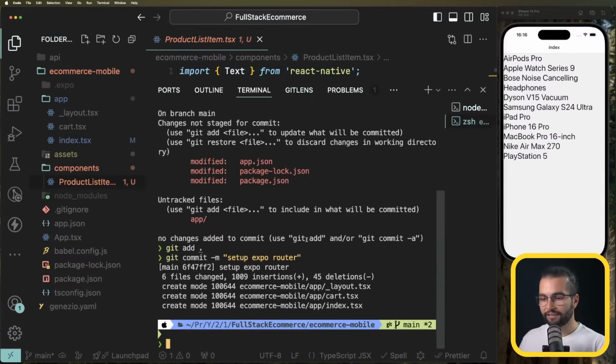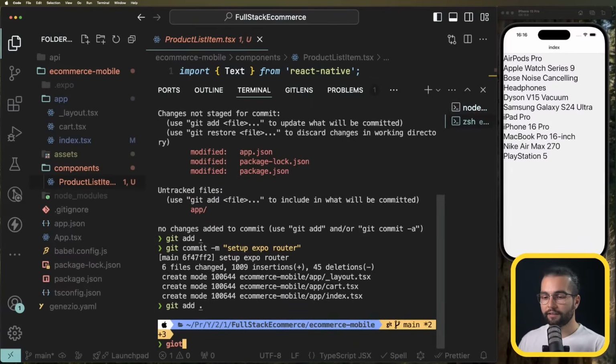Let's go ahead and do a git add, git commit -m. This is the products list structure, because this is just the structure.